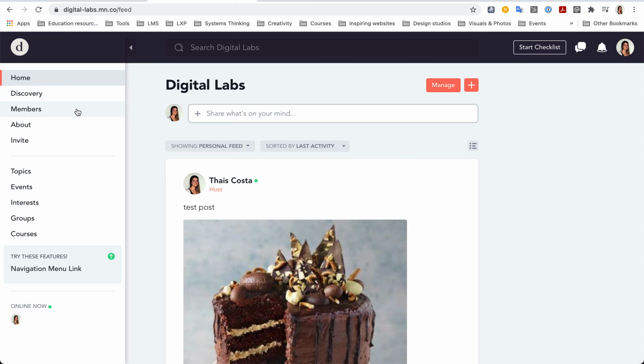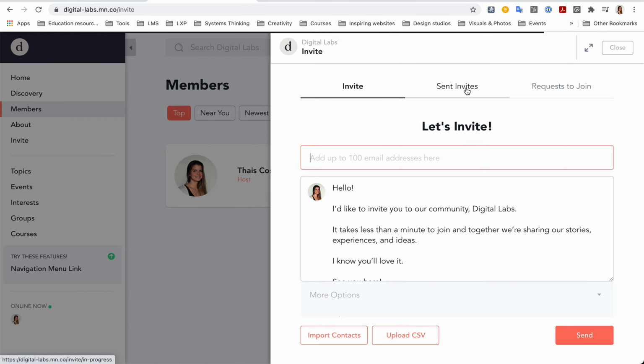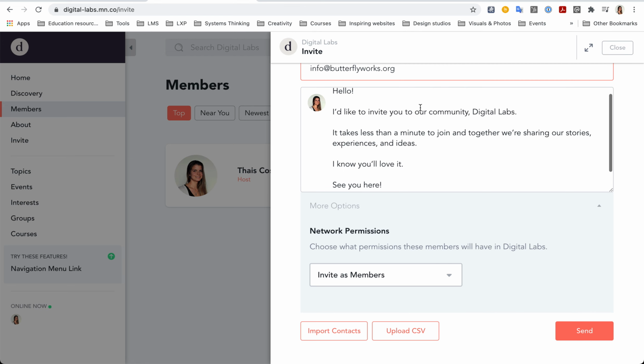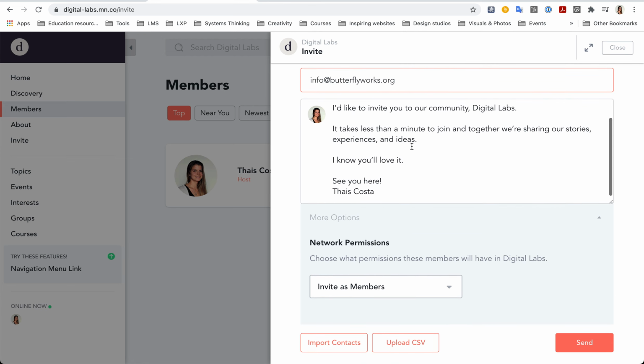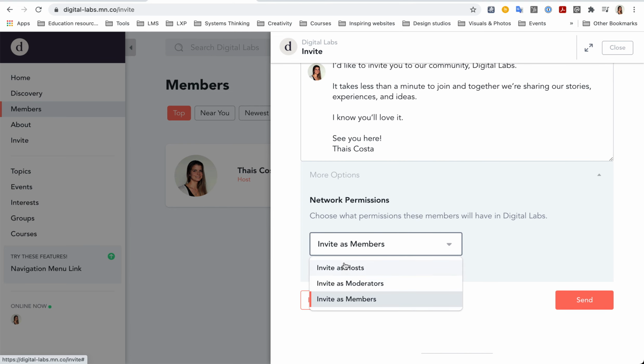And so, well, I think this is also the admin version, but I think all members can also see each other. For now, there's only me, but I can invite people to join. So, for example, if I would invite info at butterflyworks.org, they also already have a setup email text that you can add, and it goes together with the invite, which is super nice. And I can also determine if that person will be invited as a host or a moderator.